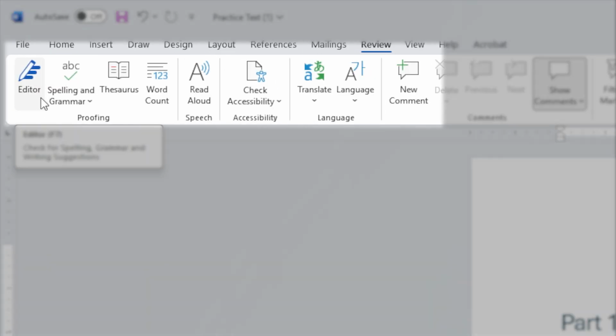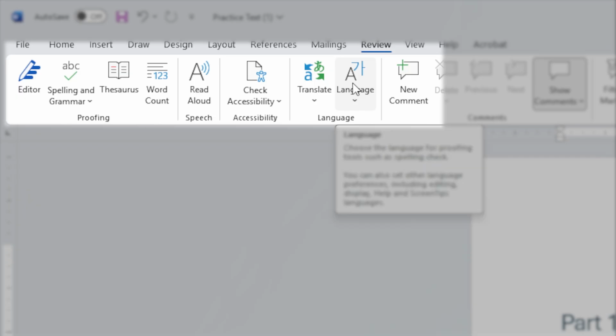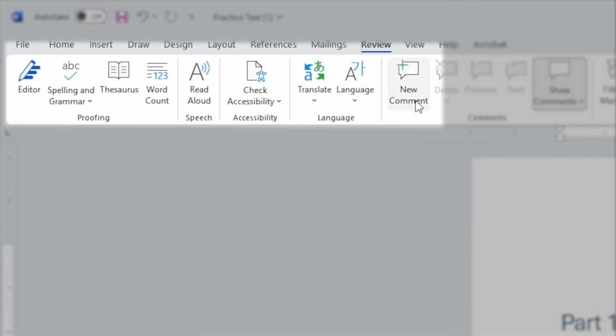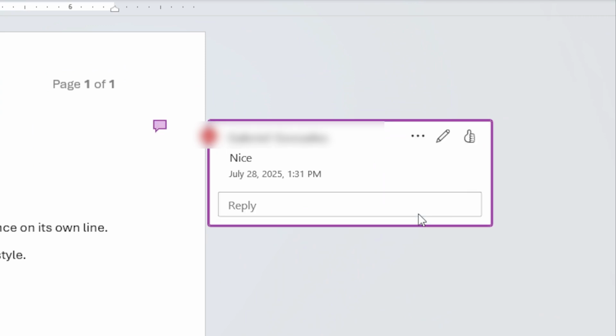The Review tab has several options for improving your document. You can check your spelling, or look for alternate words, have the text read aloud, or translate it to a different language. Meanwhile, you can use the Comment tool to leave notes for yourself, or people you have shared your work with can leave comments to give you feedback.